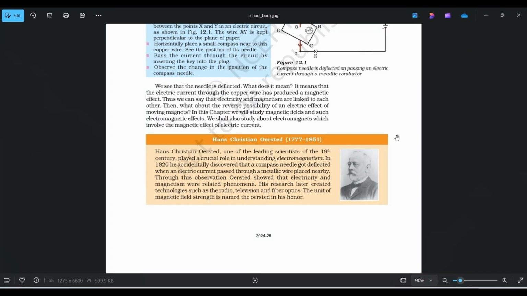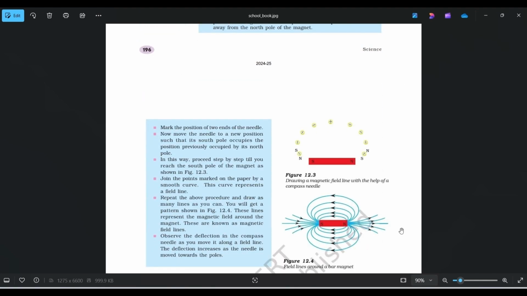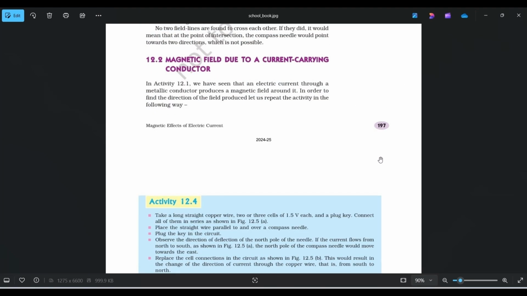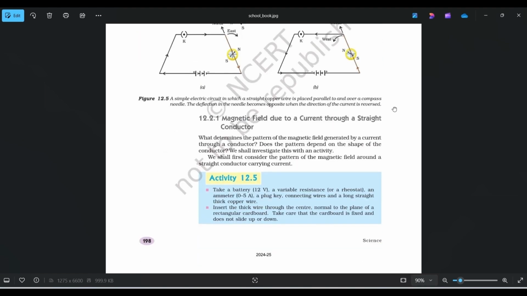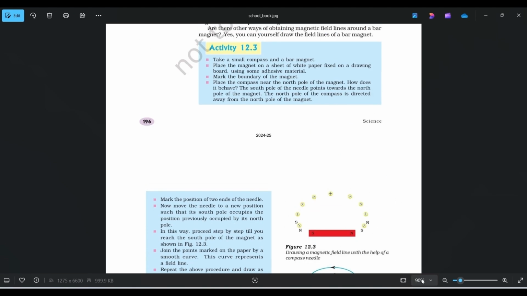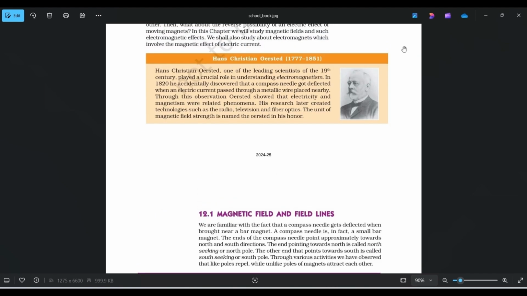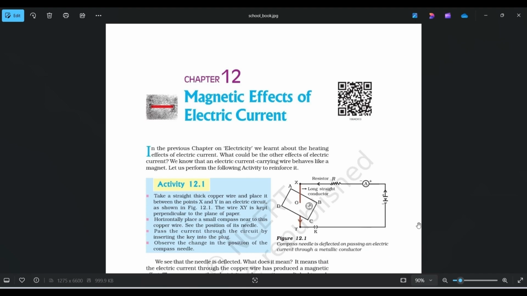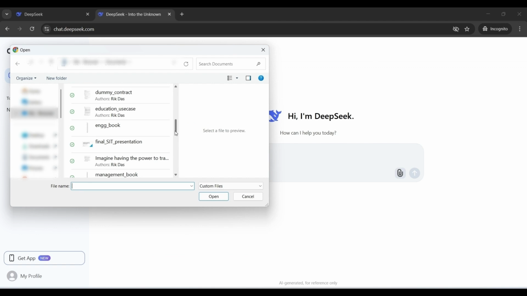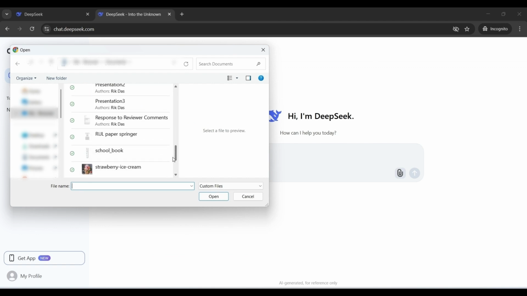DeepSeek offers the advanced capability of describing images with remarkable precision. Let's explore how it works in action. Consider this example. Here we have an image of a few pages from a science chapter for grade 10 students. As a science teacher, I need to quickly create a test paper for my students worth 20 marks to assess their knowledge. Now, I'll upload the image of those pages to DeepSeek and provide my prompt for analysis.